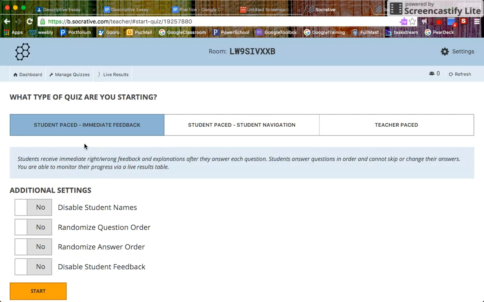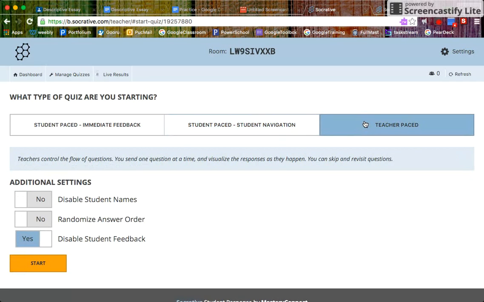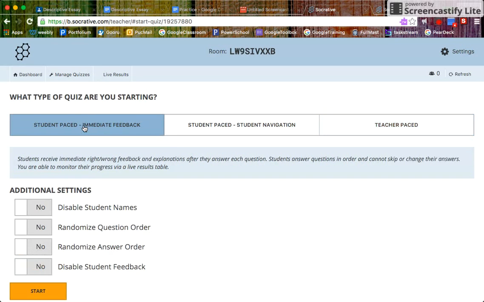You also have the option of using student paced with immediate feedback, meaning students will receive immediate right or wrong feedback and the explanations after they answer each question. Student paced student navigation means the students will have the opportunity to edit the questions or skip the questions and navigate the quiz their own way. Teacher paced allows you to give one question at a time, which is really useful for some students who may have disabilities. I usually use student paced immediate feedback.